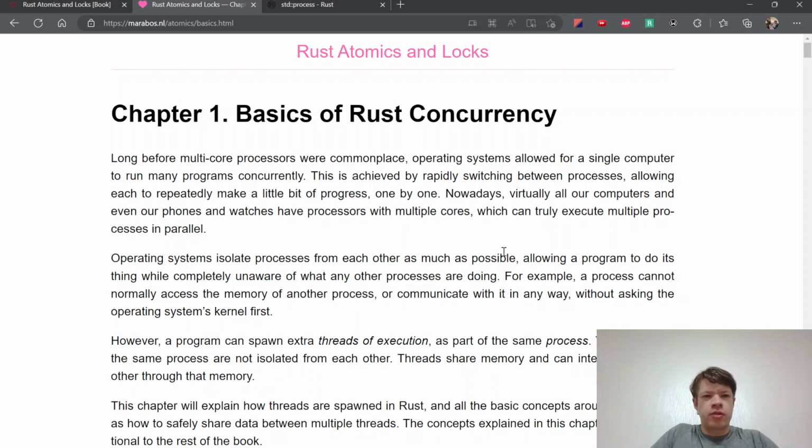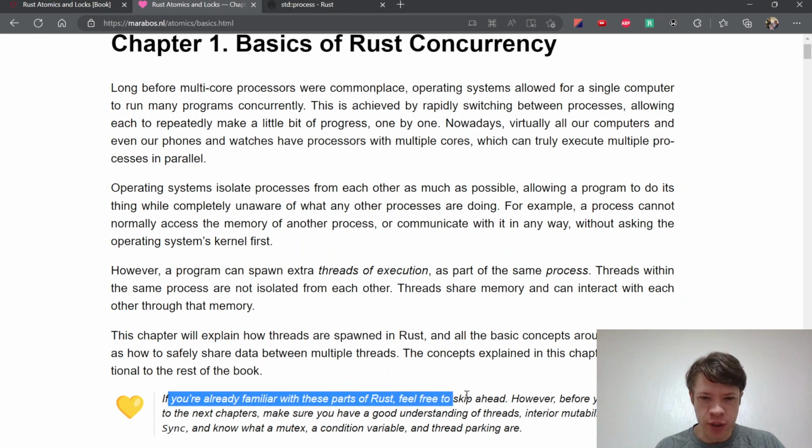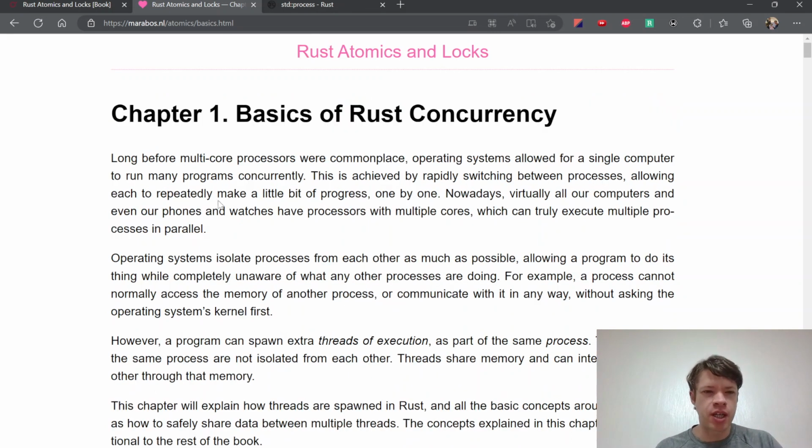Okay, let's start right from the top. Chapter 1, Basics of Rust Concurrency. This is sort of an overview. It says right here, if you're already familiar with these parts of Rust, feel free to skip ahead, but we're not going to do that because we're going through almost all the book. So let's start.